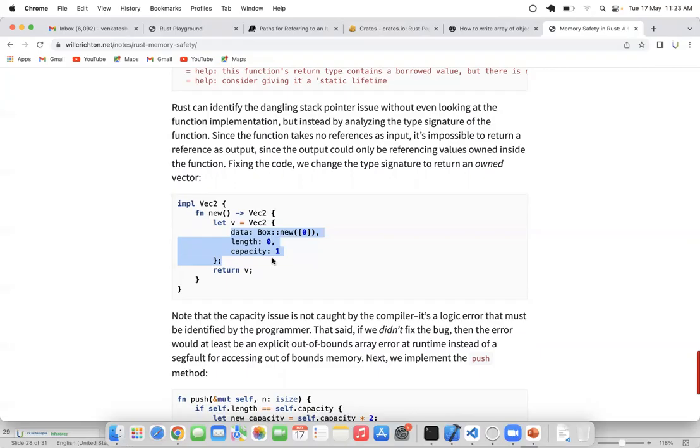Now I will try to make this diagram simple. Forget about that. So you see this diagram. There is a person called data, a person called length, and a person called capacity. And this data was pointing to some heap memory, correct? Keep the integer array. Now there is a tricky part.